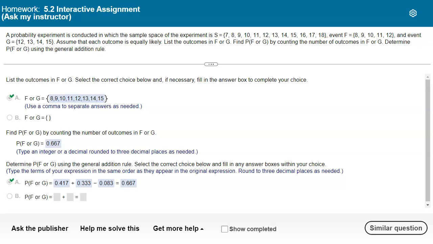Pause this video for a moment to read the full problem statement. I have here on another slide a visual description of what's happening in this example.